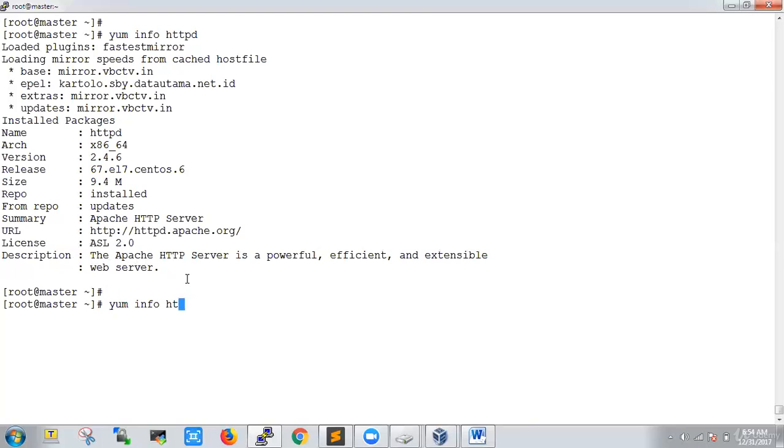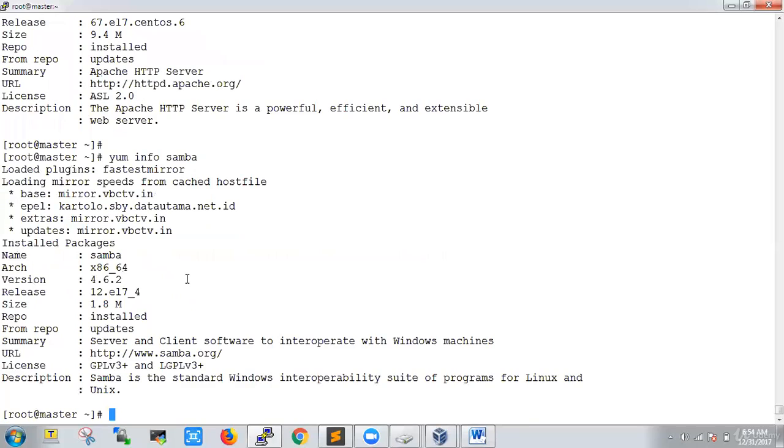Let's say you wanted to know the same for Samba. Once we hit the command, we'll get the detail. See, name Samba, architecture, version, release, size, the repository it's installed from, the updates repository, the official URL, summary, and the license, right? So this is a very interesting way to check the details about a particular package.